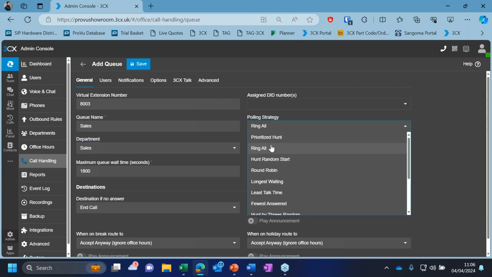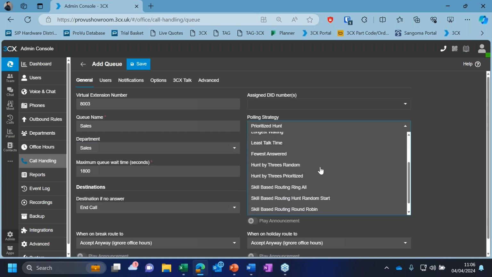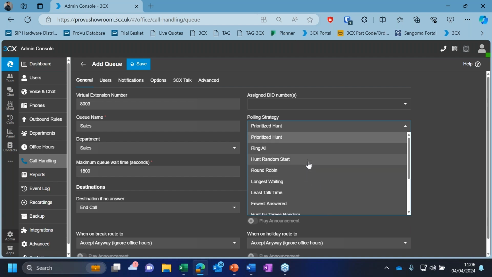We've then got a number of polling strategies. So there's quite a few to choose from here, and we'll go over these to give you a little bit of information on what each one of them covers. So prioritize hunt is just going to call the users in order of where they are in the users tab over here. So we have a users tab, which we'll look at in a couple of minutes, but it's just going to go down the list and call each agent if they're available. If they're not, it's going to move on to the next one.